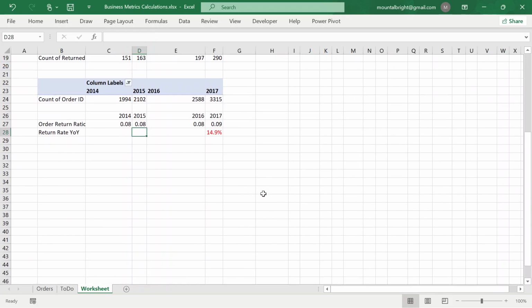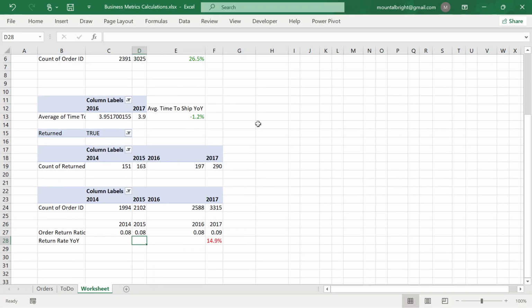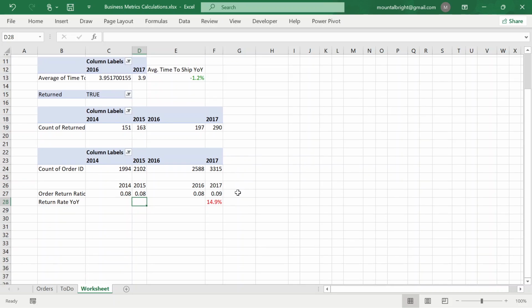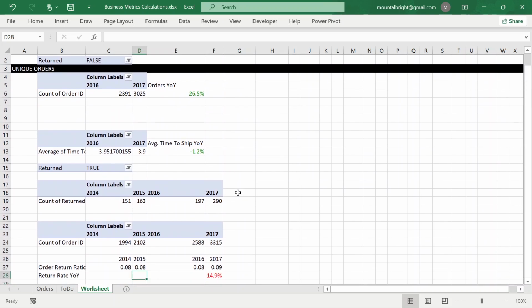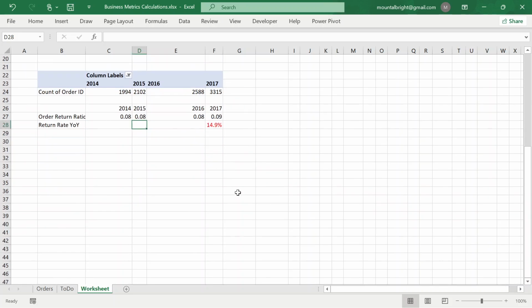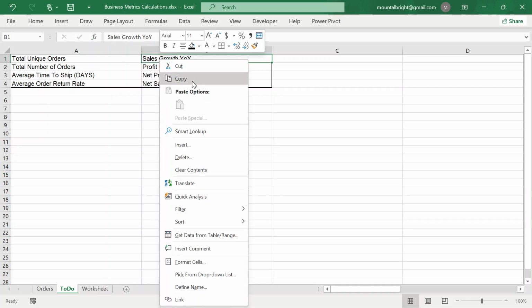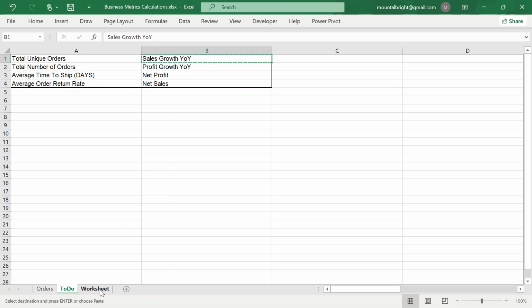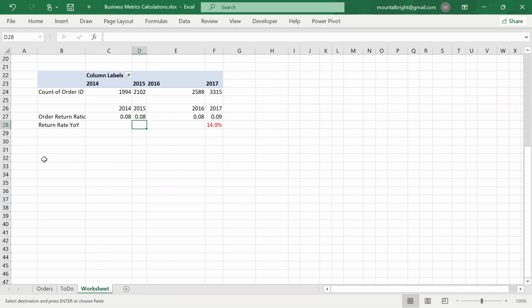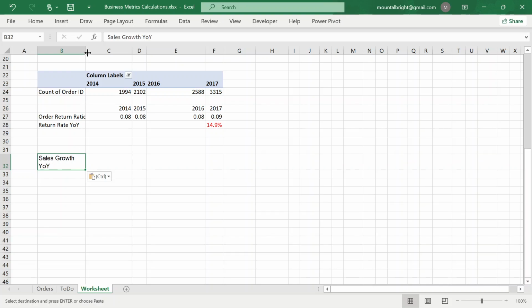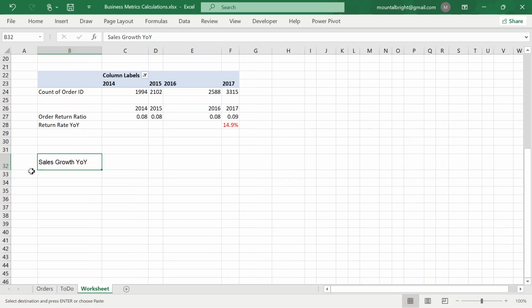Okay, so I think we are making very good progress, though this is just a worksheet, a kind of playground for us. And okay, let me copy this sales growth and paste it on sales growth, year over year. Then what else?